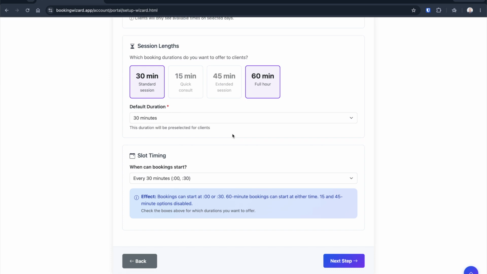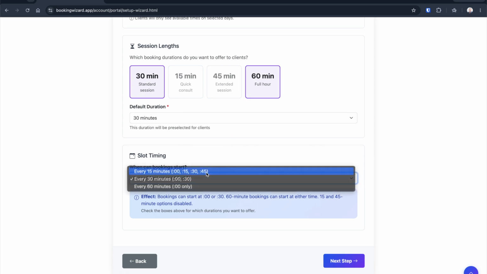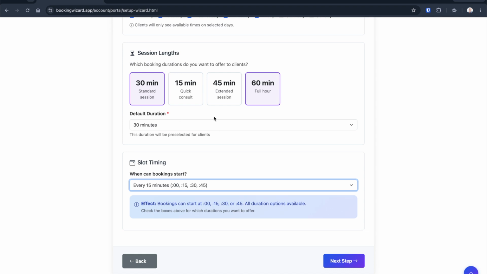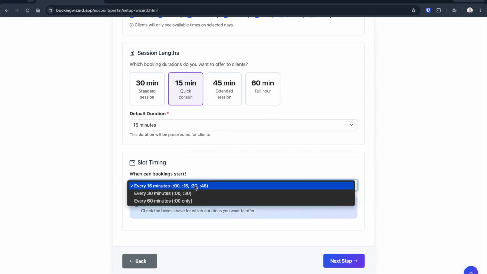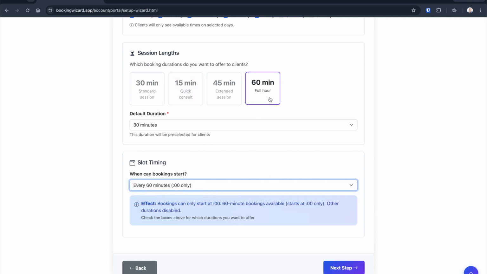And that's why 15 and 45-minute bookings are not active at this point until I change the option to every 15 minutes, which will then allow me to do 30, 15, 45, 60, and I can choose whichever one I want as my option, depending on the kind of service that I am offering. If you choose the last option as 60 minutes, then obviously only the 60-minute full hour will become available from the top of the hour.